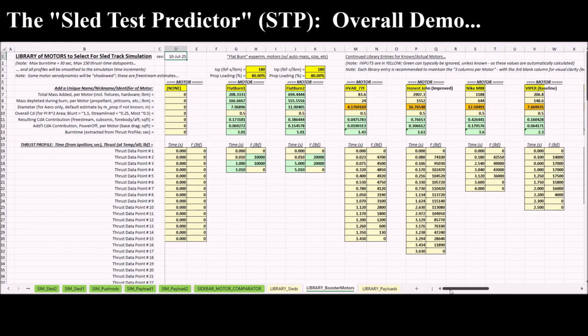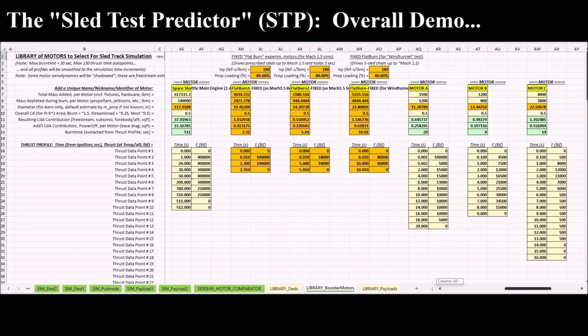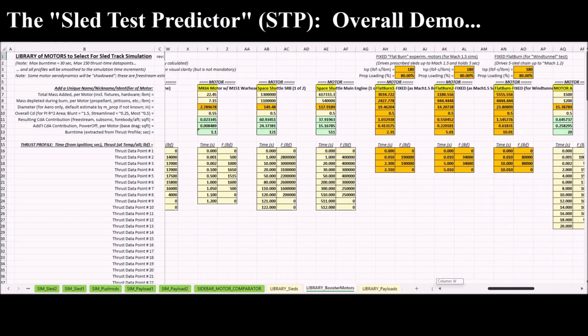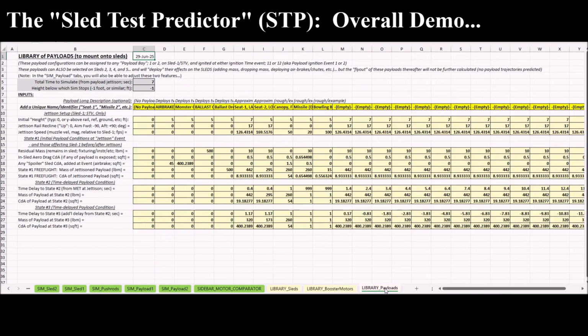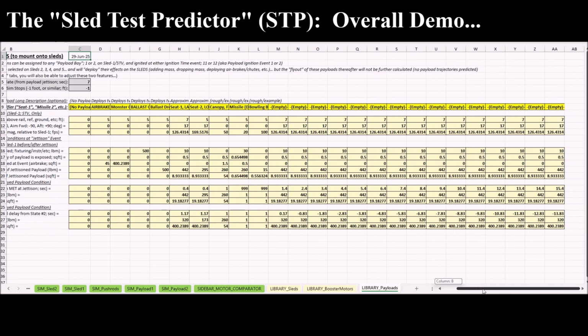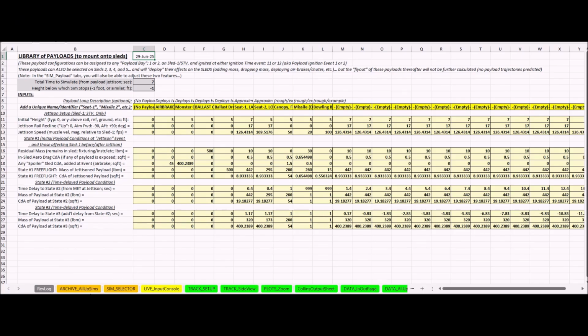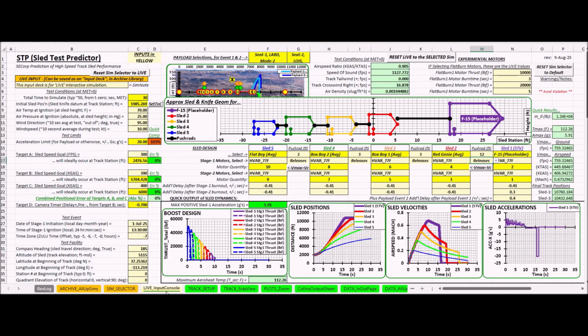Here's a look at the library of sleds, so any cart, masses and areas are editable there, and any motors, so up to 150 thrust versus time points can be entered, as well as the masses before and after burn. Here is the library for the payloads.